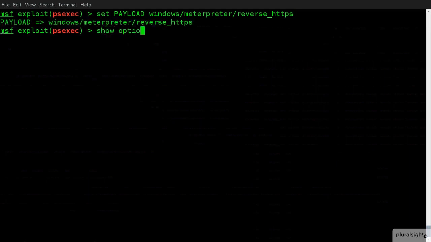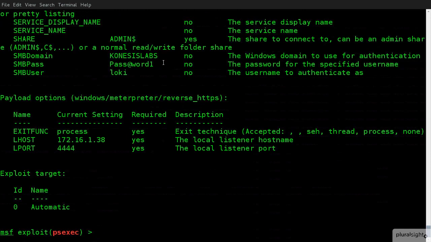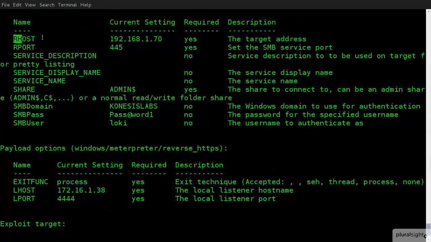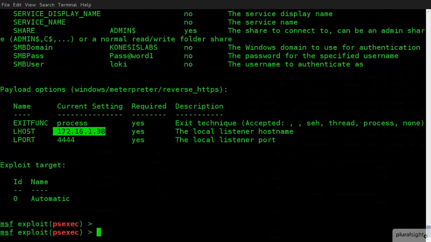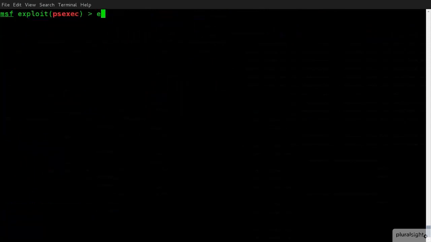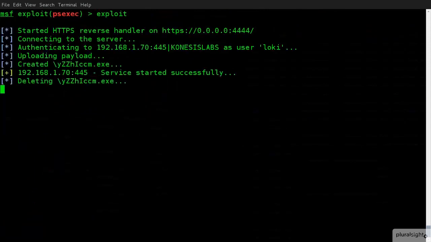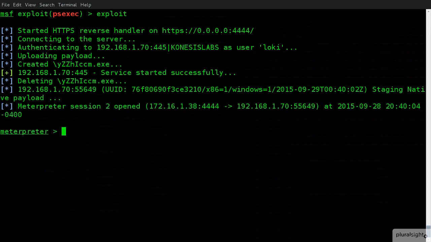If I now do show options, you'll see that everything is still specified. I haven't changed anything else. My remote host is still the same, and my listener is still the same here. So let me just clear the screen and come up to the top, and then just click exploit. We're now going to go ahead and connect to that machine again. It's going to upload as before, and now it's returned a Meterpreter session. So it's exactly the same process as before, but this time the reverse handler is coming over HTTPS, so it looks like browser traffic, which is even better. When someone's checking the network, it just looks like HTTPS something.